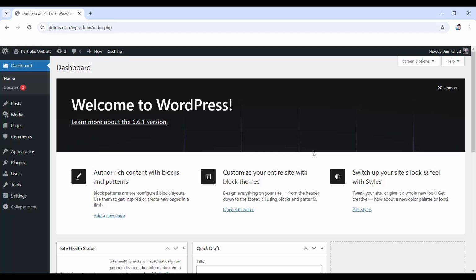So here in our dashboard, as you guys can see, we have so many pop-ups which are here by default. But I don't want them here since I like to work in a clean environment rather than a messy one.